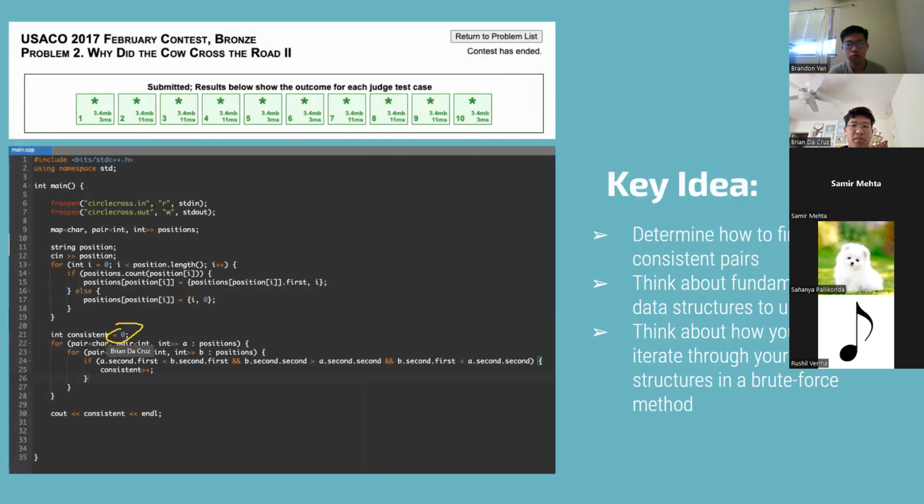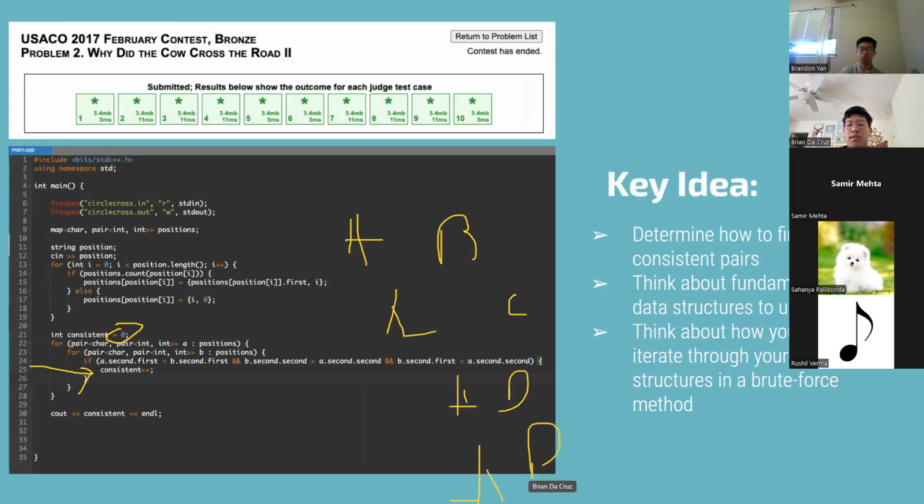Then I'm going to use my brute force method. I'm going to loop through every possibility of cows because I want to compare A. Is A consistent with B? Is A consistent with C? Is A consistent with D? Is A consistent with any other letter in the alphabet, to Z, sorry. And then I'm going to start off again. I'm going to say, is B consistent with C? Is B consistent with D? I'm going to do this for every single letter.